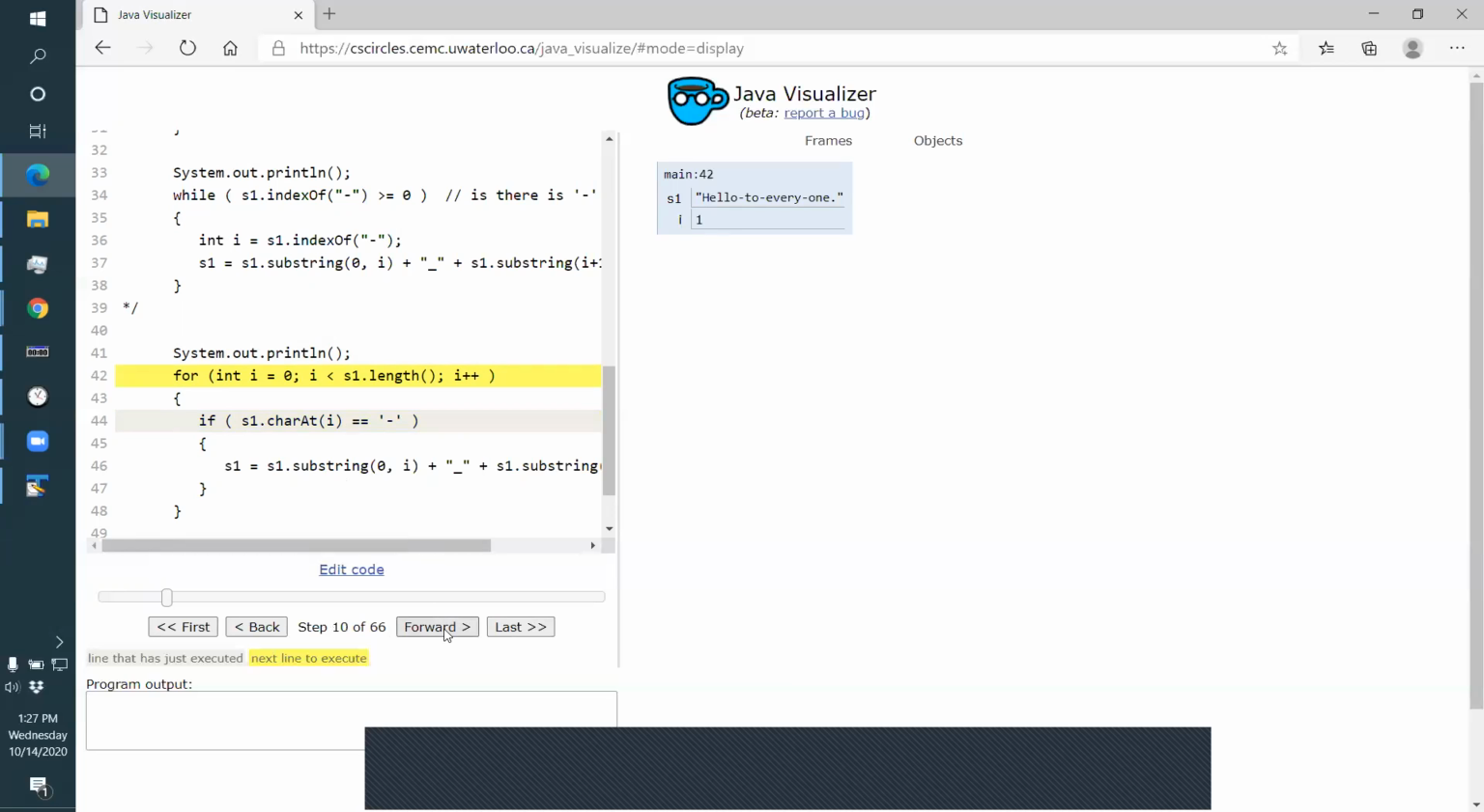Okay, I'm at the increment part. Increment I to 2. I'm at the test part. I'm at character 2, which is an L. Now increment to 3, test 3. Now I'm checking character at 3, which is another L. Go back up here, increment to 4. Check that 4 is less than the length. Now I'm checking character at 4. The character at 4 is an O. Go to 5. Now at 5 is when we get to the first hyphen. So let's see what happens. Now I'm checking S1 char at 5. That's actually the first hyphen.